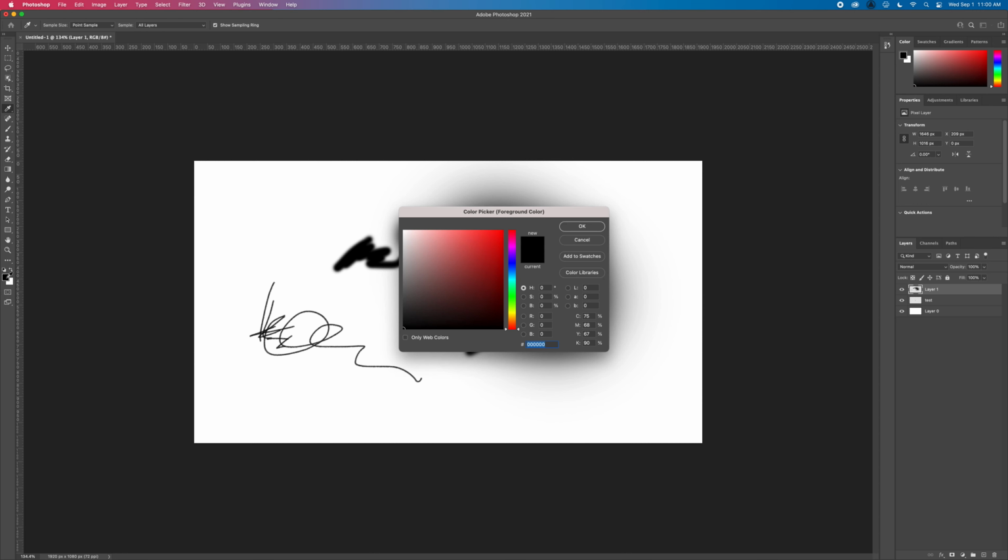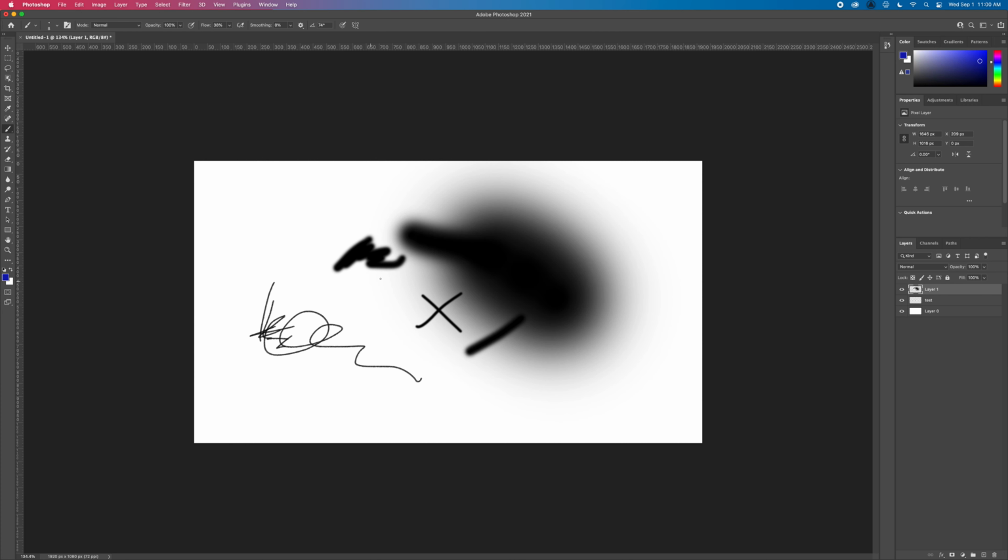We talked about changing the colors out. By default, D for default, we have black and white, but you can pick a different color for the foreground color, and that'll allow you to draw with that color. X switches the two, so you could draw with white and then switch and then draw with blue. So that's one way. Going D for default to go back to our default.